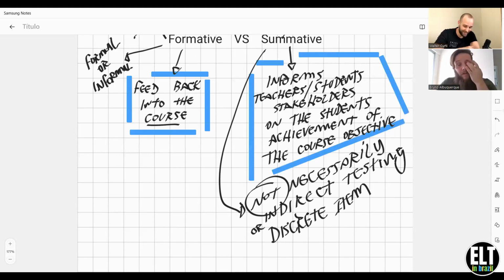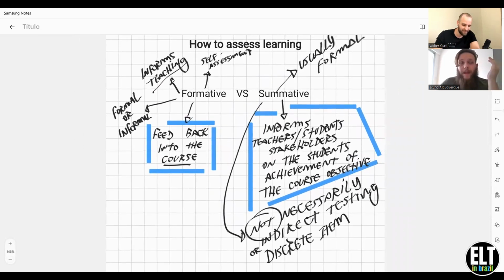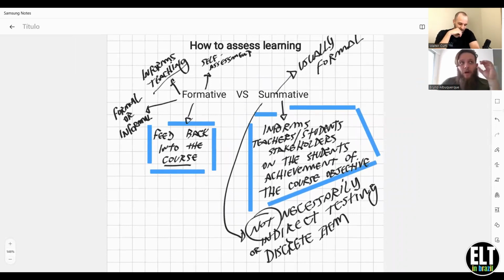Yeah. So if a project ends at the end of the module, and the result is a picture of students' achievement, and you're not going to use this in the next module, it's summative assessment through projects. If students are taking a very formal, straightforward written test, but you use the results of this test to base the teaching of the next module, that's a formal, discrete item test being used formatively. Is that a thing? Formatively?